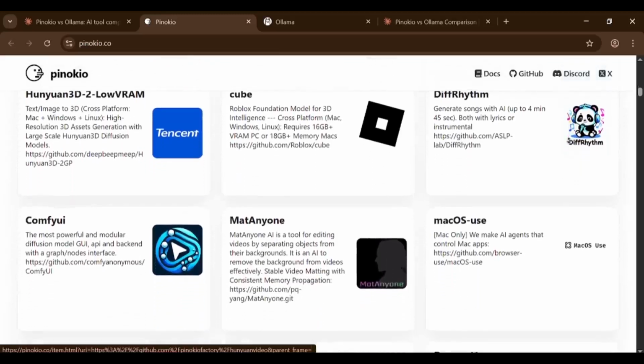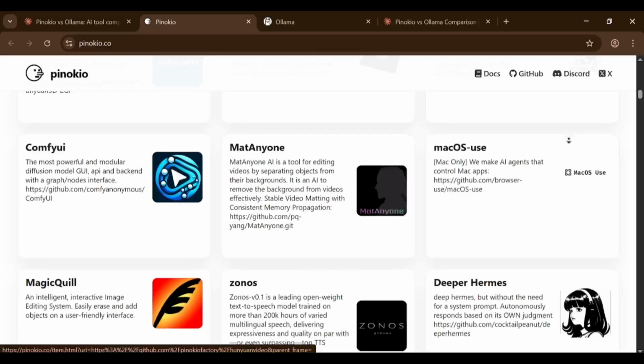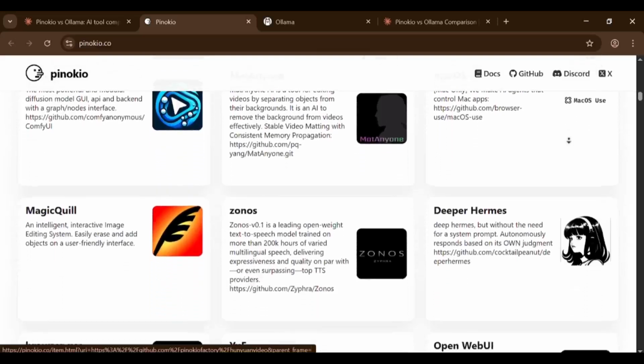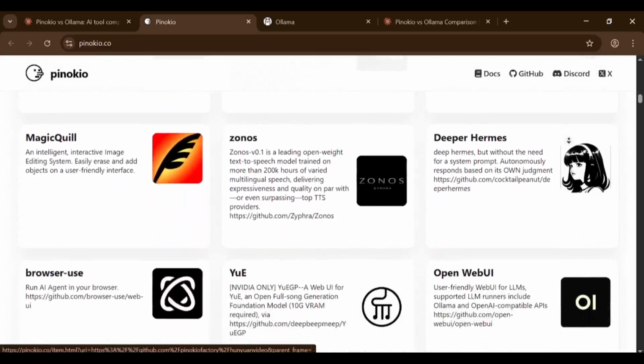Pinokio works on Mac, Windows, and Linux. It has a growing library of apps you can try from background removers to comic makers. Everything runs locally on your machine.